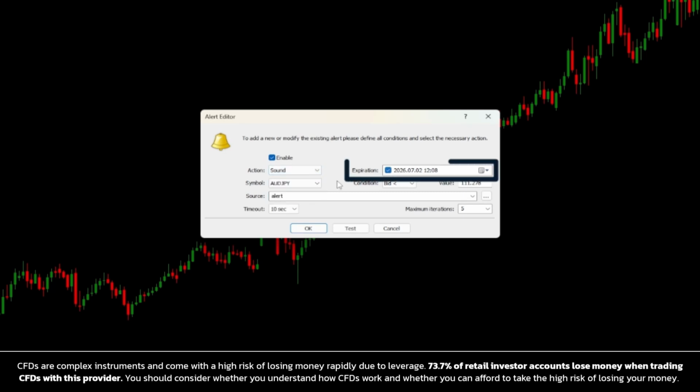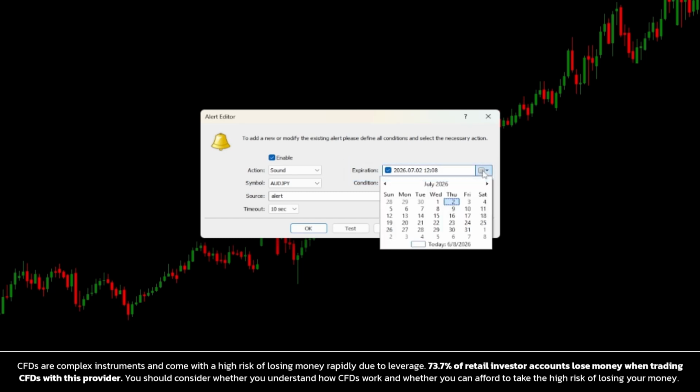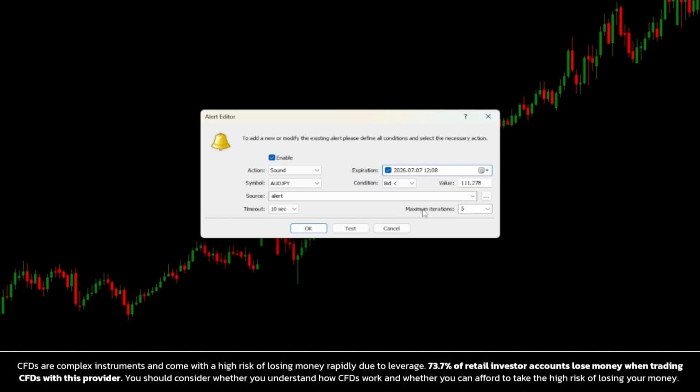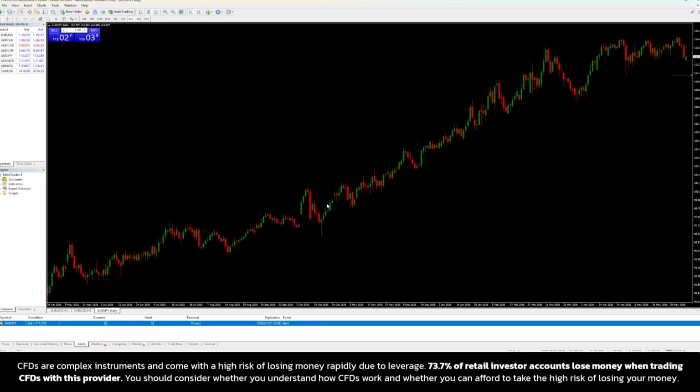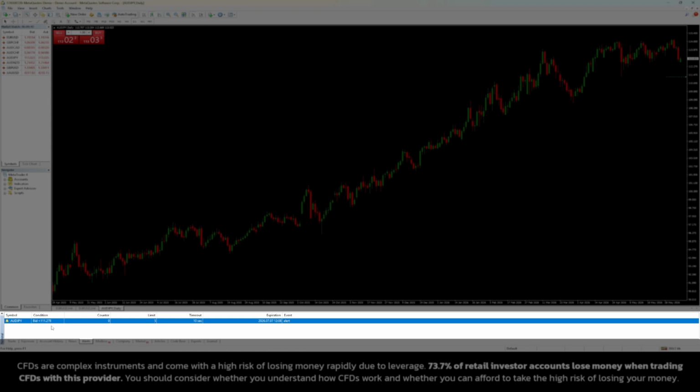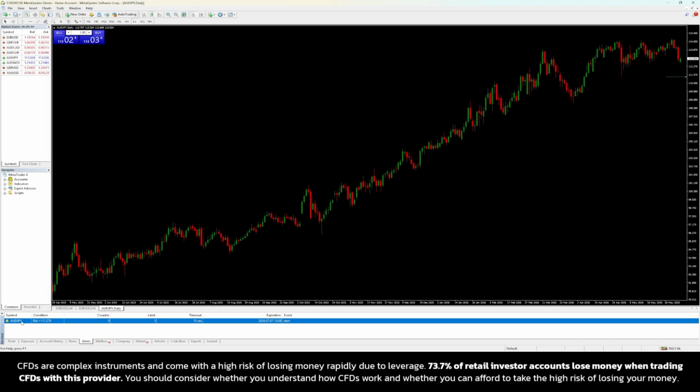It is also worth checking the expiry time. If the alert is only relevant for the current session, you can let it expire later that day. If the level remains important for longer, the alert can be left active for a wider period. Once the alert is created, it remains visible in the Alerts tab, where it can be modified, disabled, or deleted. This is useful when market conditions change and the original level is no longer relevant.